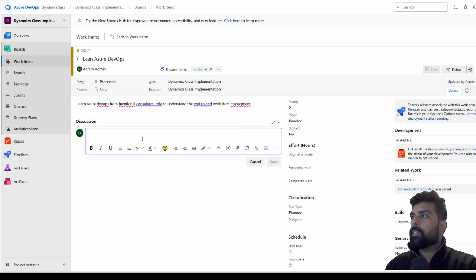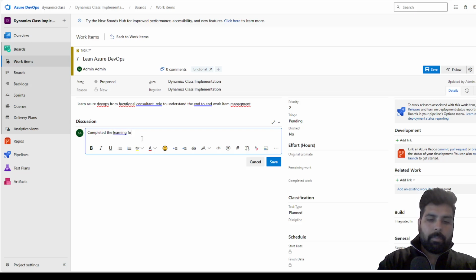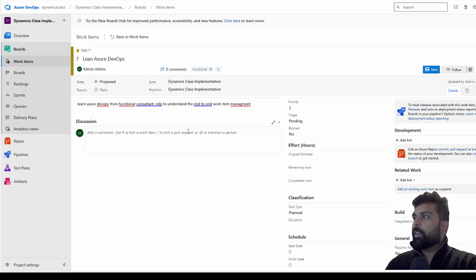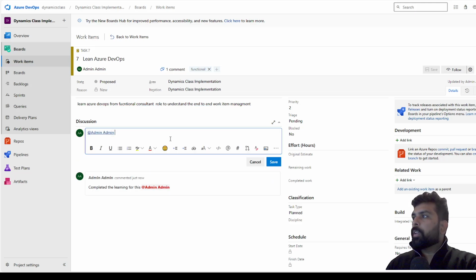Okay, then you have a discussion. Let's say you have the update on this. You can say that you completed the learning for this, and by typing the at sign, you can specify the different people whom you want to update on this particular task, and DevOps will trigger the email for the same. Then you can click on save here. When you are doing this, you have an option of attaching, inserting an image, and having different formatting and everything, which you have here.